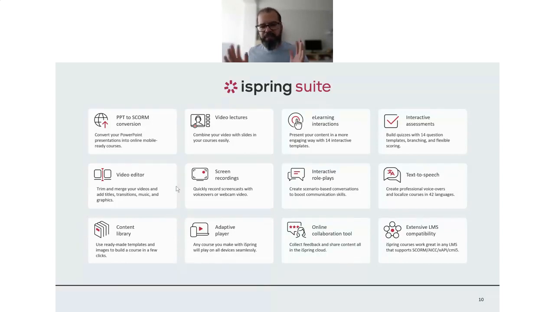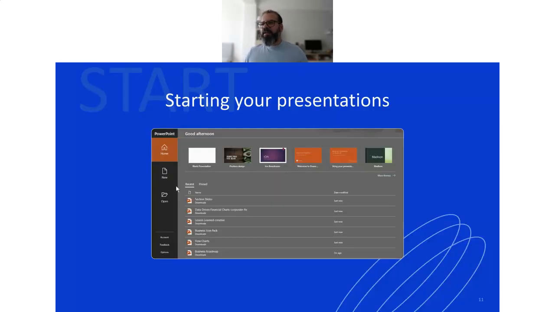Content libraries, ready-made templates are there. You can use them. Adaptive players, online collaborative tools are also there, and there are also learning management system compatibilities as well. I'll not spend a lot of time on this. I will let you all go explore the website, see the options, download it yourself, and try it.